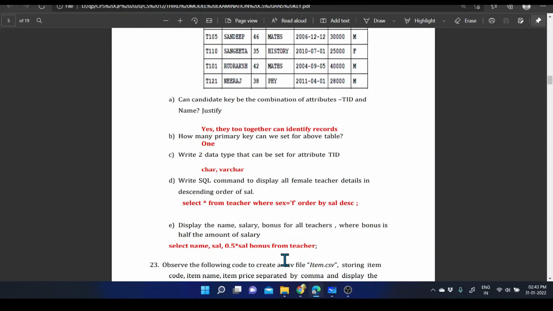So like that, display the name, salary, bonus for all teachers, where bonus is half the amount of salary. So we need to display the name, salary and bonus, and the bonus amount will be half of the salary field. So we are writing select name, comma, sal, comma, 0.5 into sal, half the amount that will be taken as the bonus.